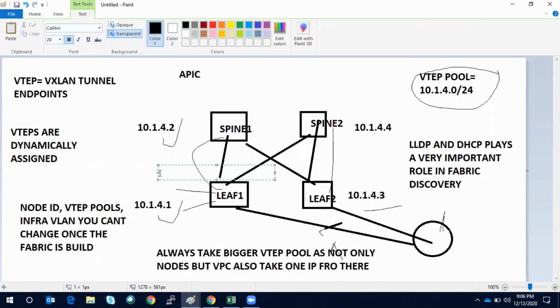Then node ID, VTEP pool, and infra VLAN: you cannot change these once the fabric is built. Until the fabric is totally erased and rebuilt, you cannot change that. So I hope this answers your question, Izhar.